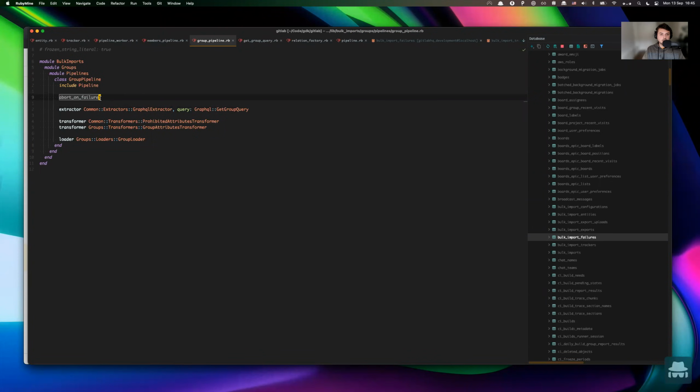Abort on failure essentially means if something fails and we couldn't create a group, abort the whole entity, mark it as failed, right? Which kind of makes sense because you don't want to import labels or import anything really if the group creation failed, right? So yeah, some of the pipelines have this attribute which helps prevent failing imports.